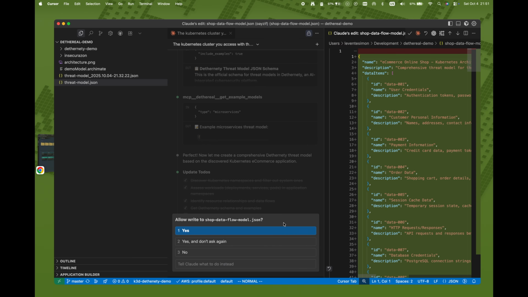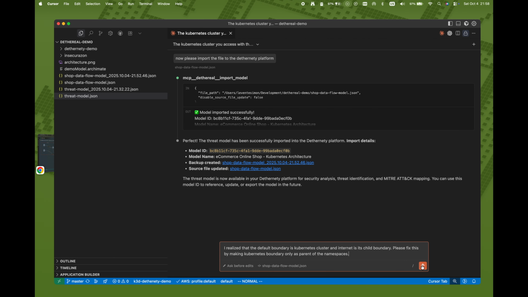The resulting JSON file contains our complete infrastructure topology with real configuration data. This becomes our living documentation that evolves with the infrastructure. Let me check the model in Dethernety, and I notice something wrong. The AI created the default boundary as Kubernetes cluster with internet as a child boundary. That doesn't make sense. The internet shouldn't be inside the Kubernetes cluster.